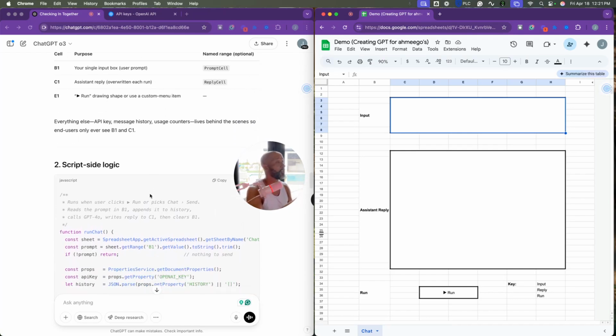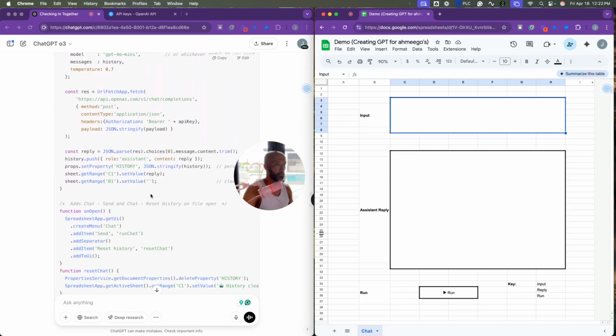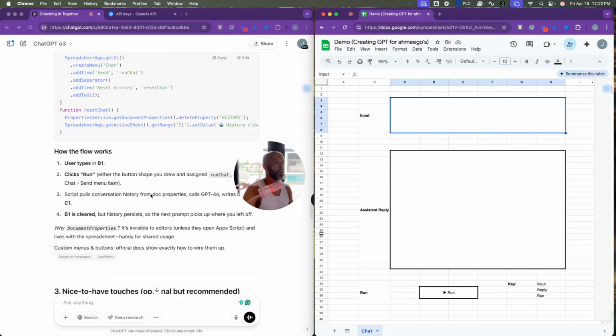So end users only have to see B1 and C1. However, we're just a little different. Okay, so this is going to run. So how the flow works: user types in input. Where B1 was, it is now input. Clicks run, which is the button, run.